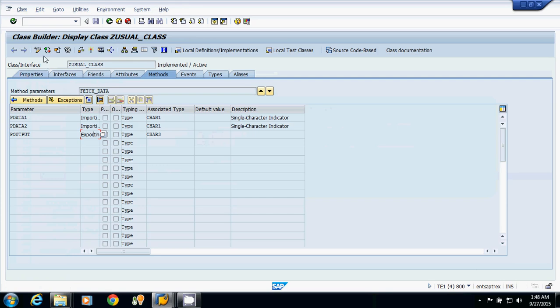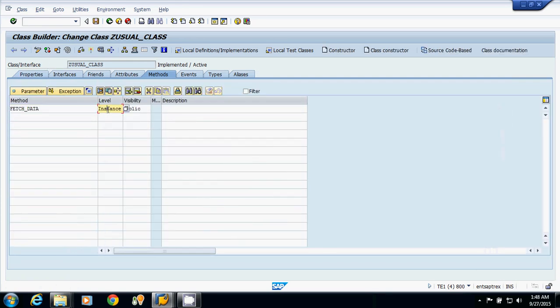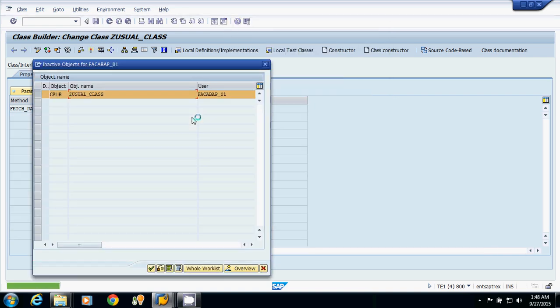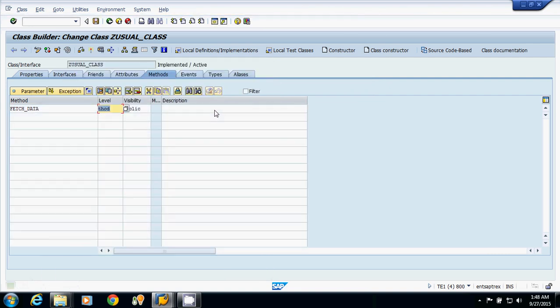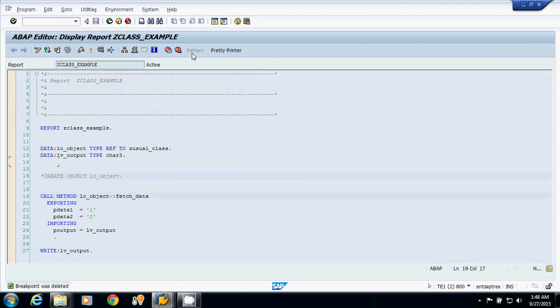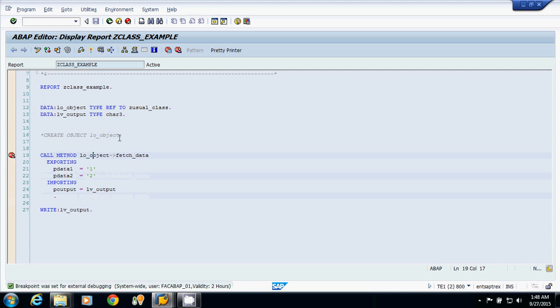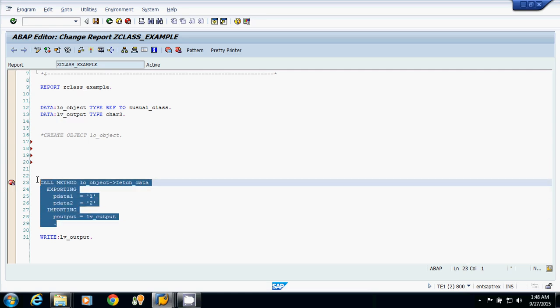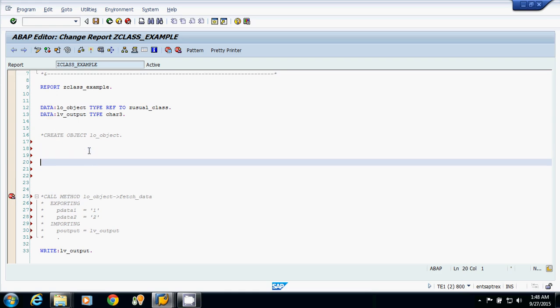Suppose now I am taking this method as a static method. In the case of a static method, there is no need to create the object. Now if I run this, it will work, because in the case of a static method, there is no need to create the object. You only have to declare the object and call the method. I am commenting this out. Now I will call the static method.